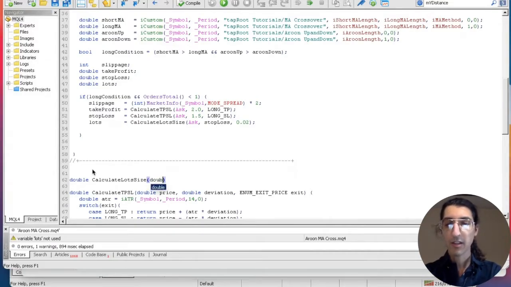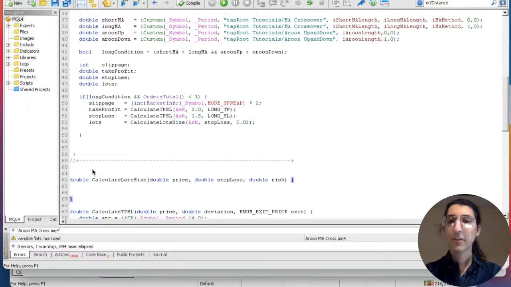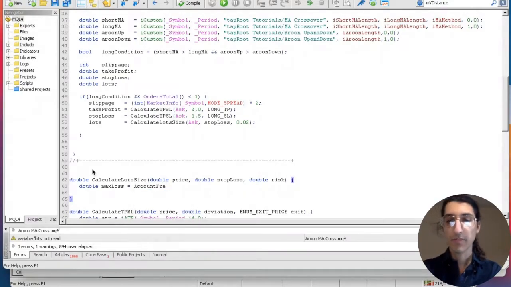And again, we had a price, a stop loss, and our risk. Let's first get that value, our maximum willing loss, right? How much are we willing to lose on this trade? So that is going to be max loss. That is going to equal our account free margin. We can use a function to get that for us.